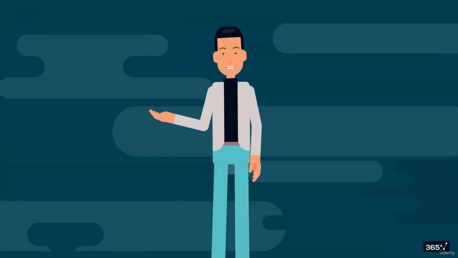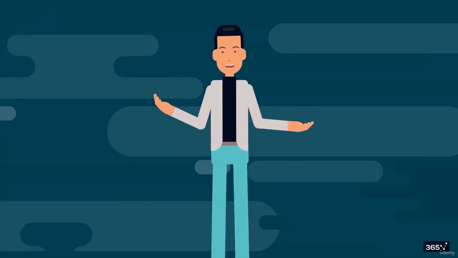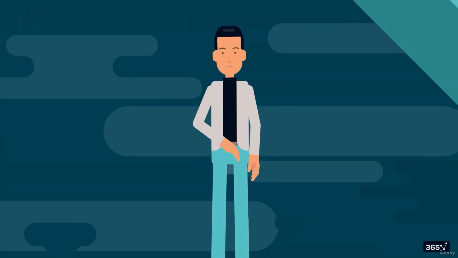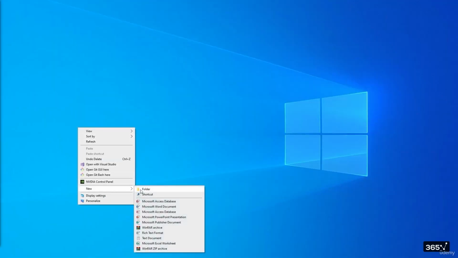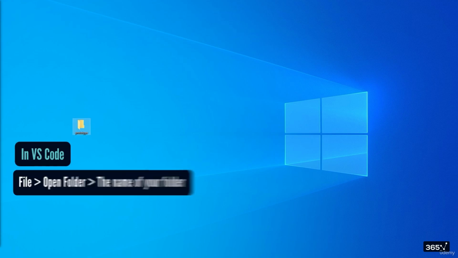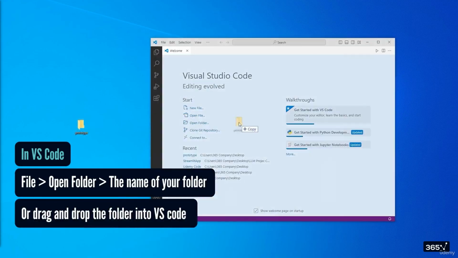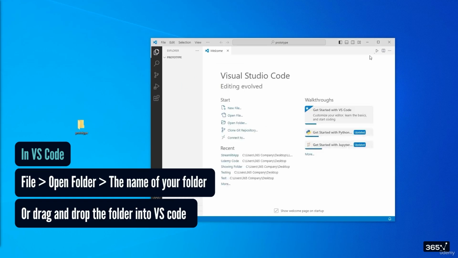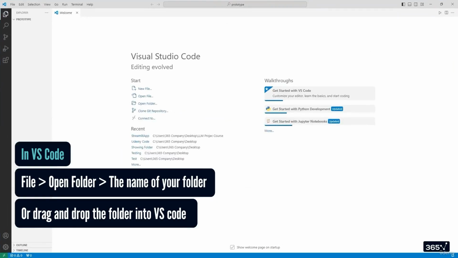Great! Now that we have the basics out of the way, let's start working on the prototype. First, we need to create a new project folder. You can name it whatever you like. Now, open it with VS Code by navigating to File, then Open Folder, and select your new folder. Great! Now, we're ready to begin.